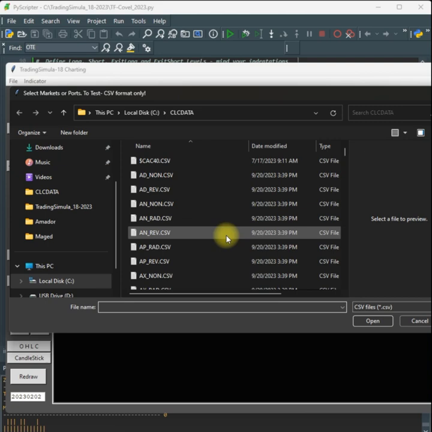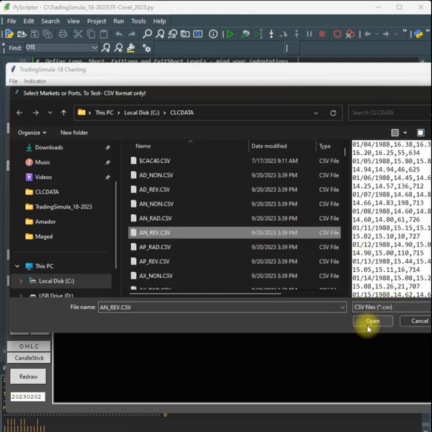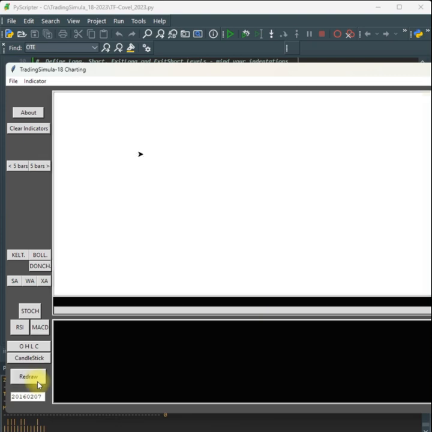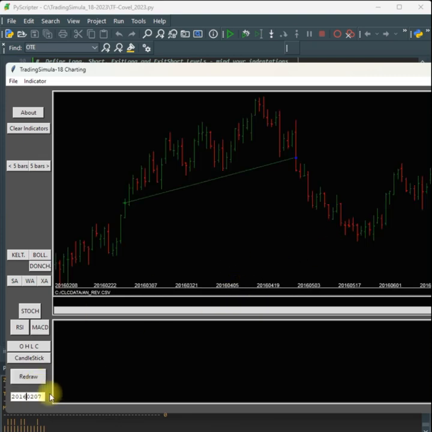What's the Australian dollar done lately? AN, and this will apply to any comma delimited data. It could be 4 fields for open, high, low, close, 5 if you've got volume, or 6 if you have open interest and volume. So we're going to do AN, and these are the trades that occurred, because I've got the Cavell trades inserted into this chart. And you can pick a day. Let's go 2007. Put that in there, redraw it, and it goes to that date, which is really cool.